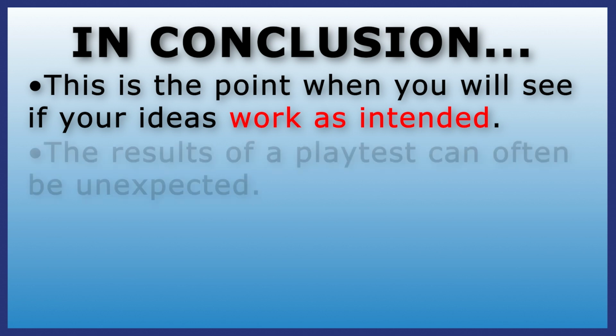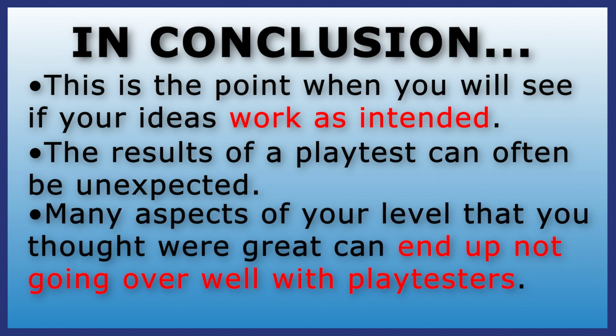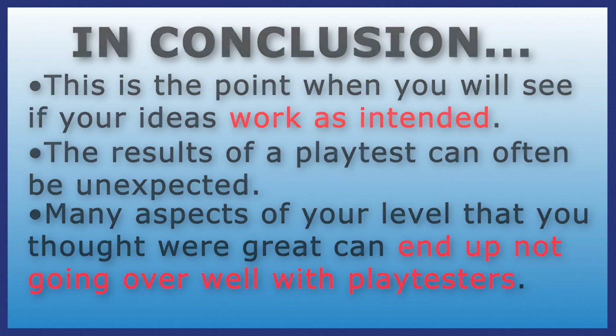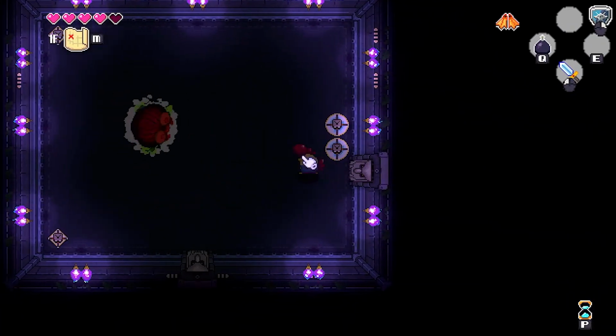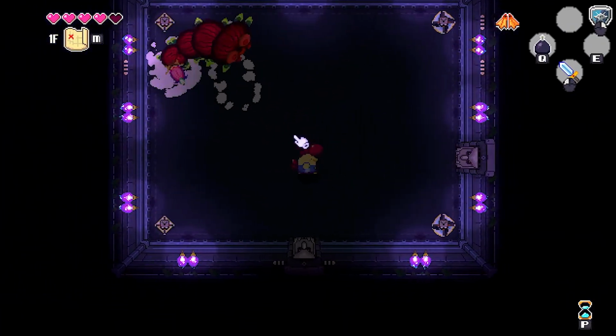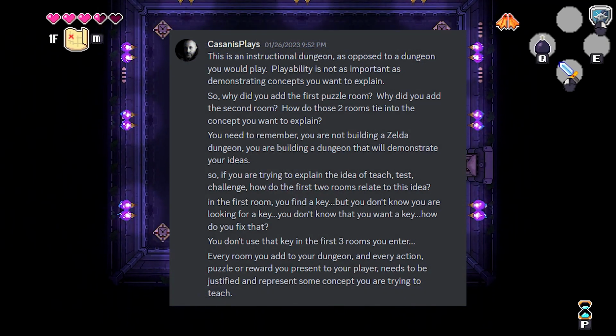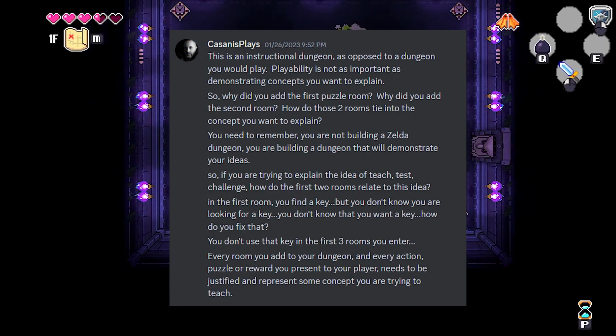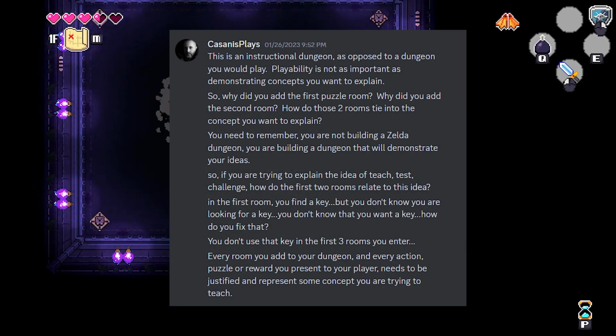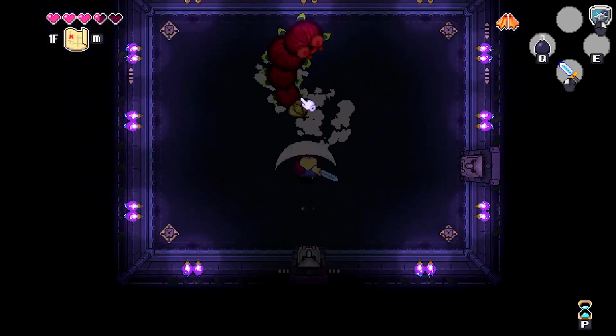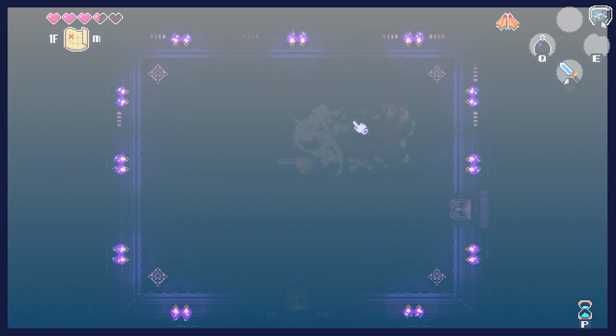A lot of the time, the results can be surprising because an idea that you thought was absolutely incredible ends up getting a lot of criticism from playtesters. Case in point, for my Super Dungeon Maker level, upon playtesting and then receiving feedback from other people, I became aware of a ton of huge issues with its design that never once registered to me earlier. Later in this video, I'll be going over them.